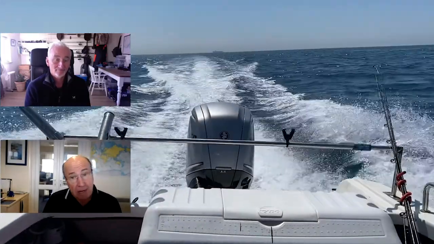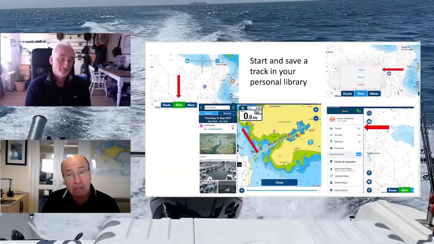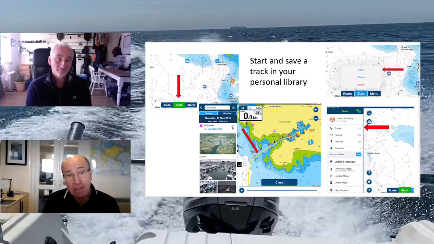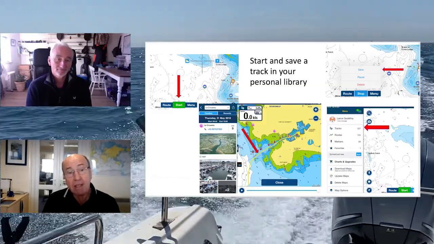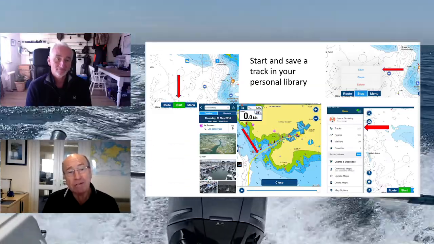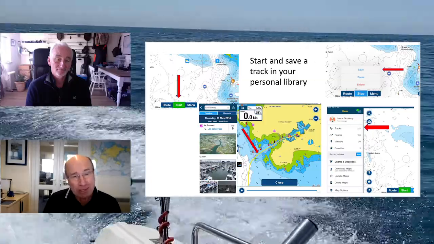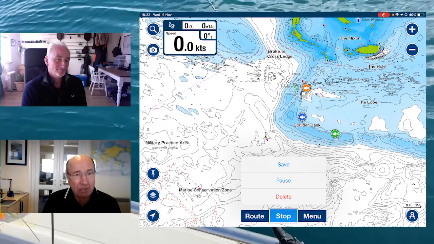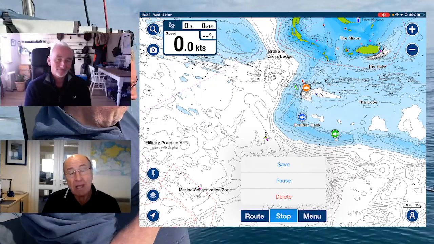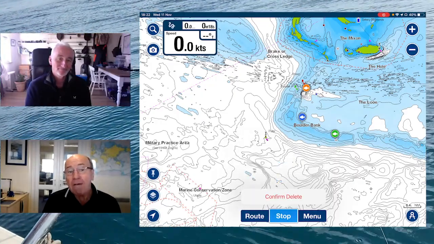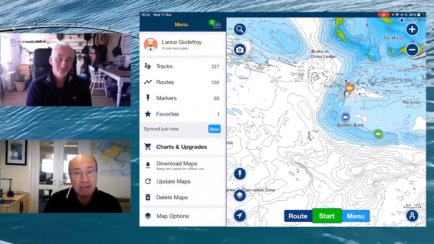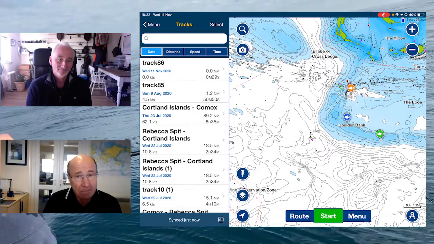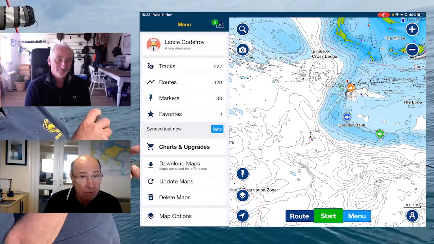You can start a track at the beginning of the day simply by pressing the start button, which is quite a nice thing to do. Basically, it's creating a track, recording everywhere you've been for the day. When you return, you can save that track, and that is then saved in your Navionics library. Afterwards, you can recall that, as I'm just showing you now, there's all of my tracks at various times. I can go and review those at any time.